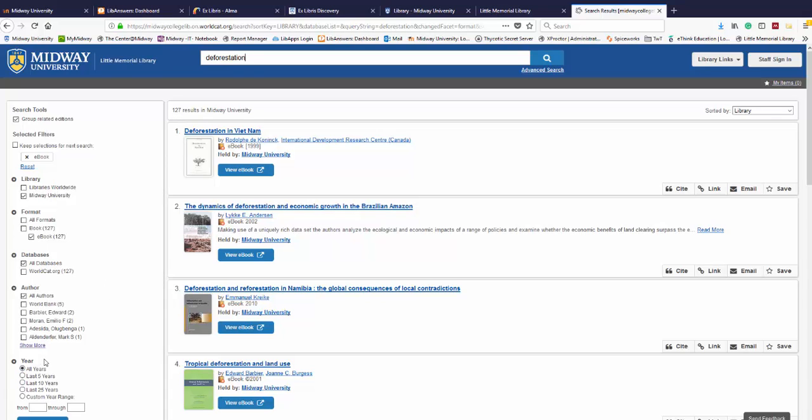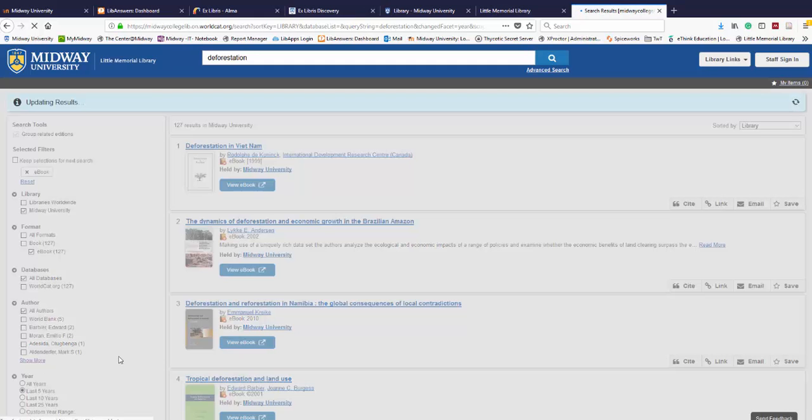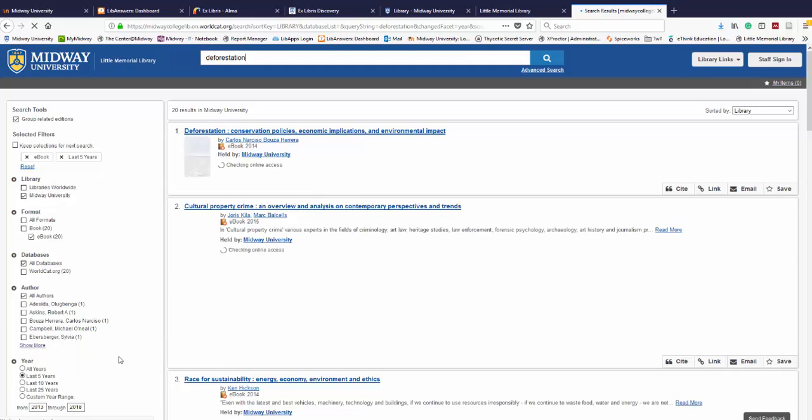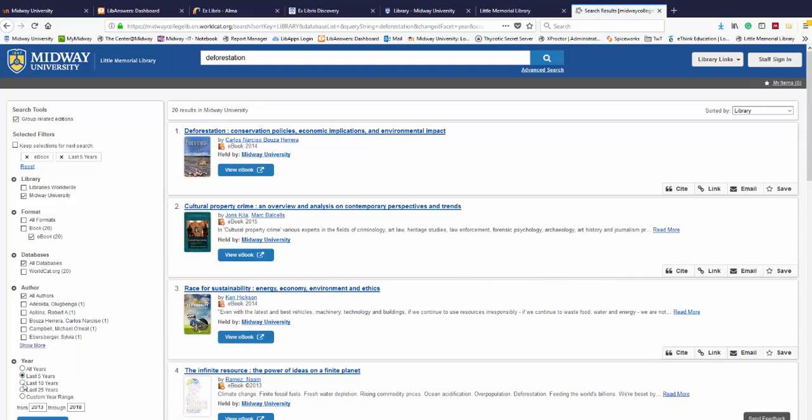A very important way to limit your results is by using the year limiter. I can limit my results to the last 5 years, which would be good for scientific topics, or by the last 10 years, which is good for more humanities topics like psychology or English, things like that.